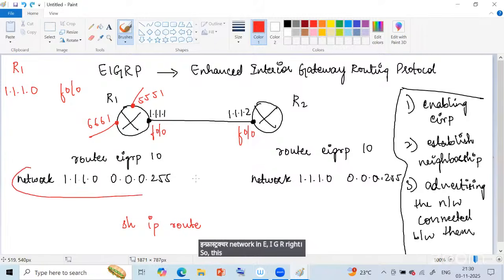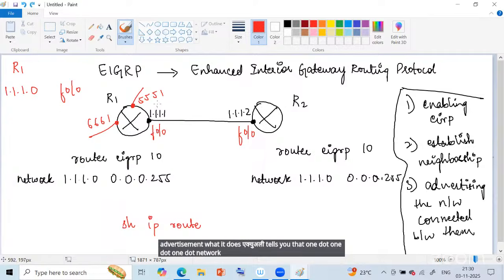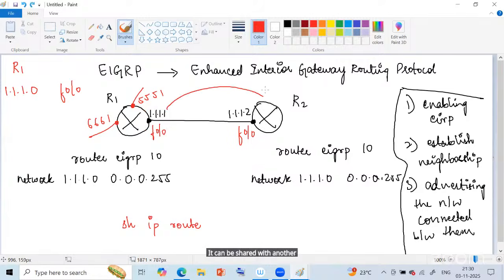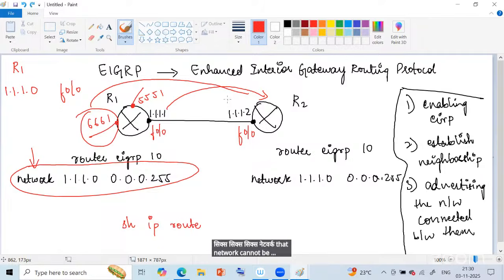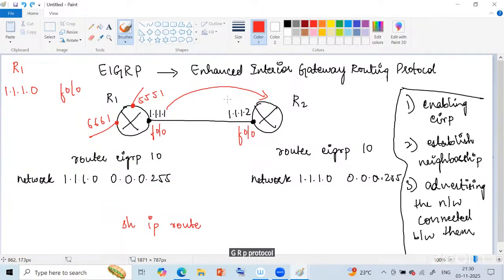So this advertisement tells you that the 1.1.1.0 network is now a part of the EIGRP protocol. It can be shared with another router over EIGRP. But for the 6.6.6.0 network, he has not given a network command, meaning he has not advertised the 6.6.6.0 network. That network cannot be shared with the other router over EIGRP. Maybe you can share it with OSPF. Depends. Make sense? Okay, got it. Yeah.